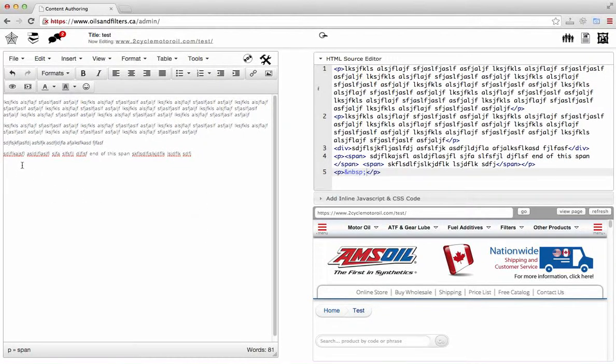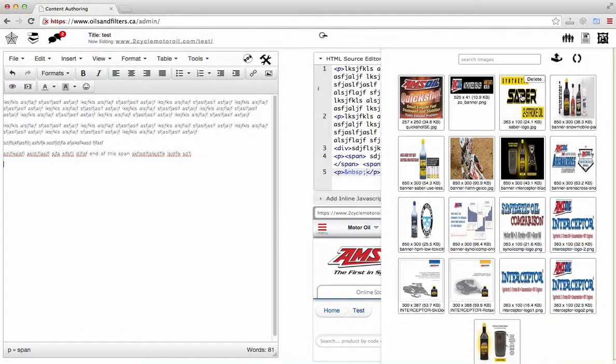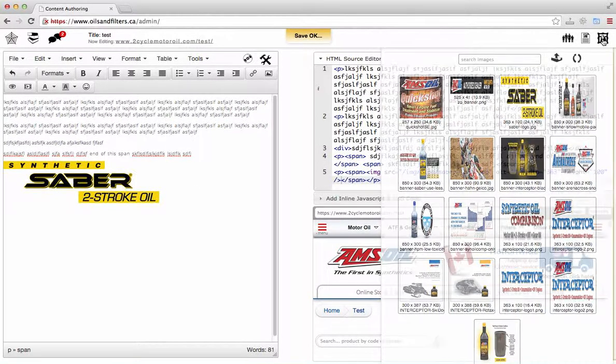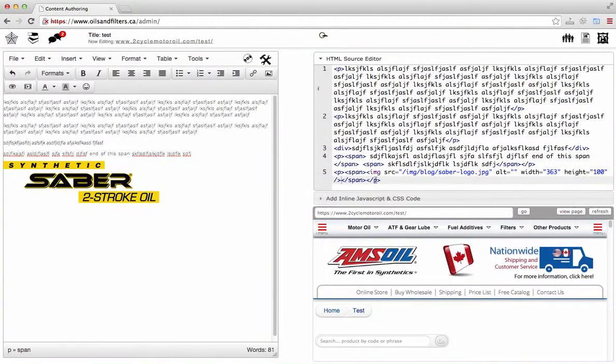I'm just going to drag and drop an image. I'll take this logo that I created for the subdomain, and drop it right there. As we see here, the editor has created a paragraph tag, and inside it created a span tag, and inside that it created an image tag. I'm not sure why it created a span tag, so I can delete that. So now we see an image tag inside a paragraph tag.